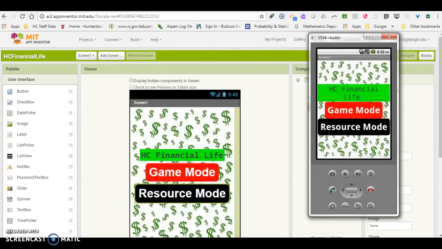I'm going to walk you through now a brief tour of HC Financial Life, an app designed for students at the high school level taking a course in financial literacy, financial algebra, or personal finance, something like that. And the idea is that students will be able to acquire resources and acquire an idea of what it's like preparing for the financial world post-graduation or maybe towards the end of their high school career.